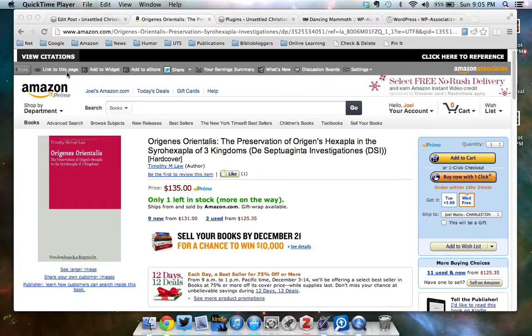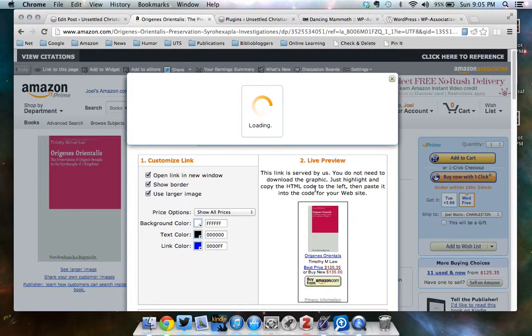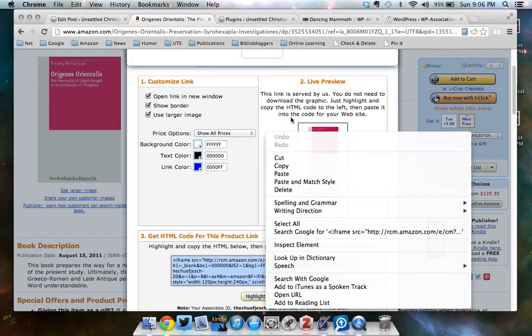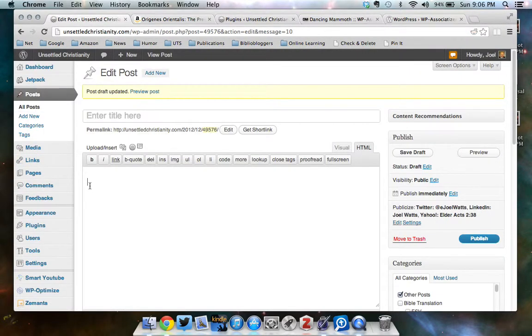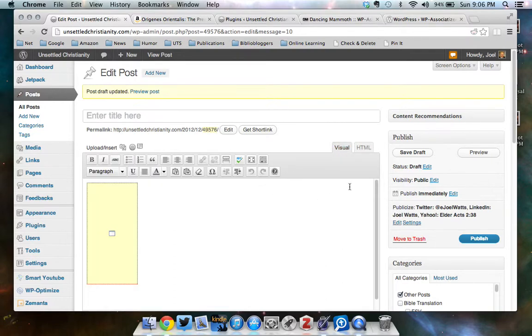Alright, so you want to link to the page. So you want to have Amazon create yourself a link. What this does is you can change your color code and all that jazz. Highlight your HTML. Copy. And paste. Now, that's great, but that's what you come up with.